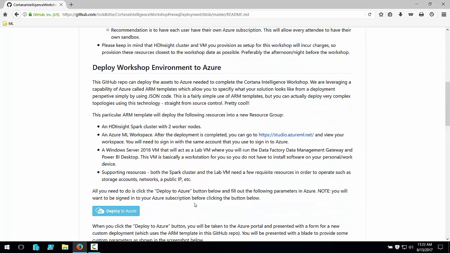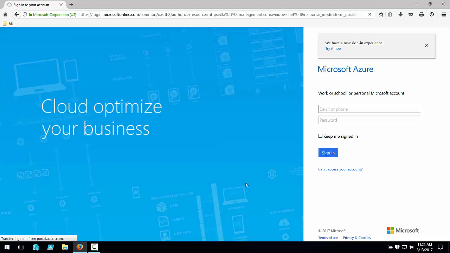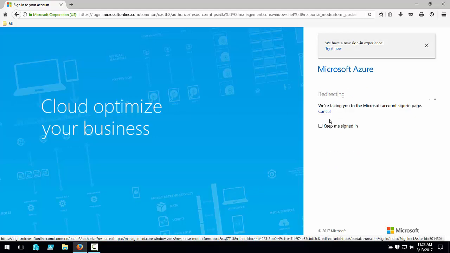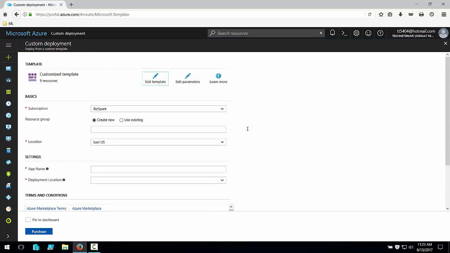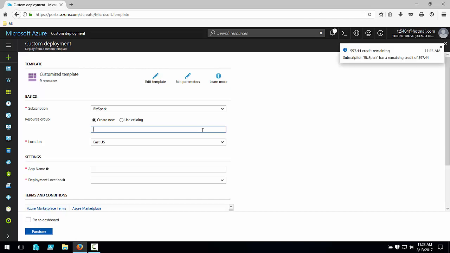At this time, let's deploy the workshop environment. Authenticate in with your Azure subscription credentials. Once authenticated in, give a unique name of the resource group to be created for the workshop environment. In this case, I'm going to give YC-CIS.